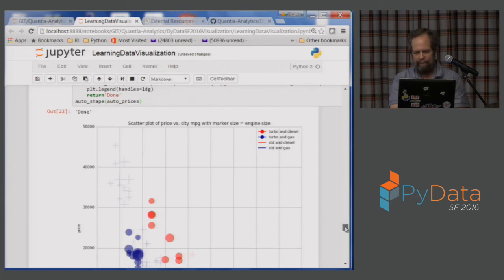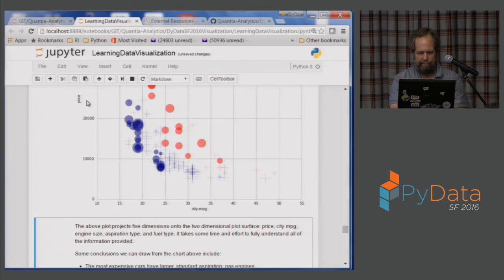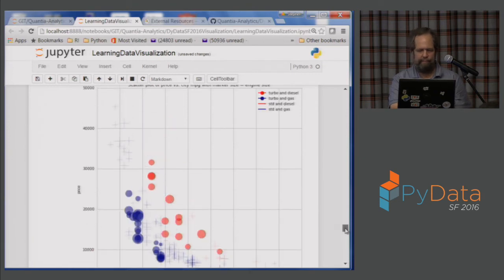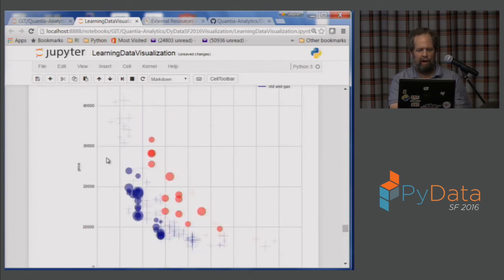All right, so now we've got a 5-dimensional plot on our 2-dimensional surface. We've got price on the vertical, city miles per gallon on the horizontal. We've got gas in blue, diesel in red, and then we've got standard aspiration with pluses and turbo cars in circles. So you can see, for example, all our big outlier cars here are gas standard aspiration cars. And they all have big engine sizes for the most part. So that's why they're expensive and why they are gas fuel guzzlers, basically, right?